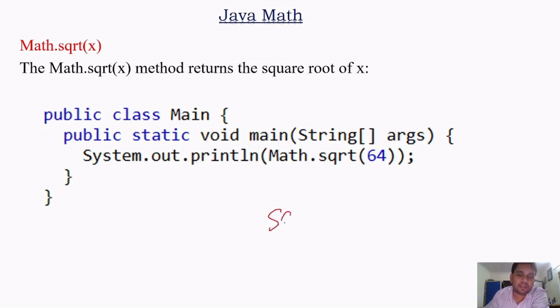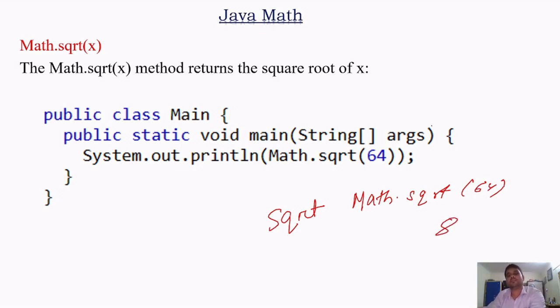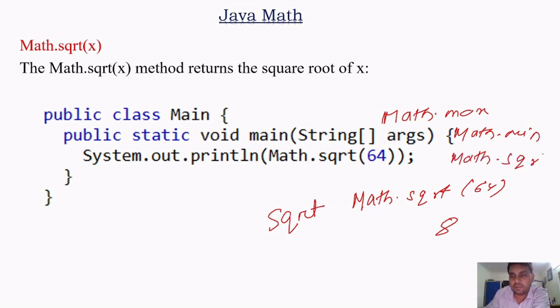If you want to calculate the square root, the formula is math dot sqrt bracket 64. Here the output will be 8. So just remember three things: math dot max, math dot min, and math dot sqrt. Math.max will give the maximum value, math.min will give the minimum value, and math.sqrt will give the square root.